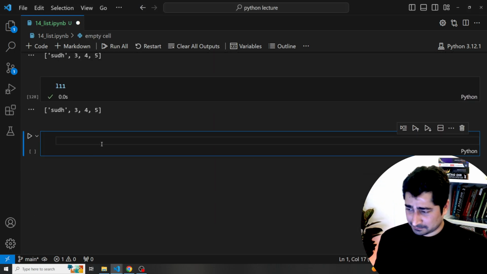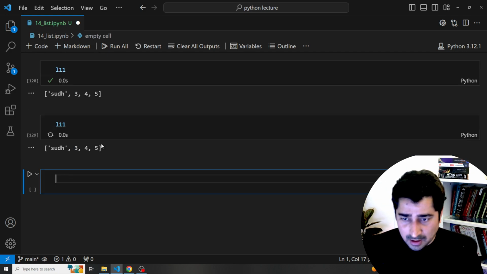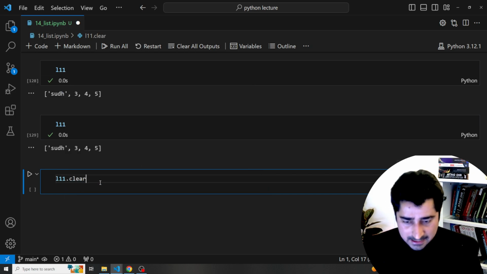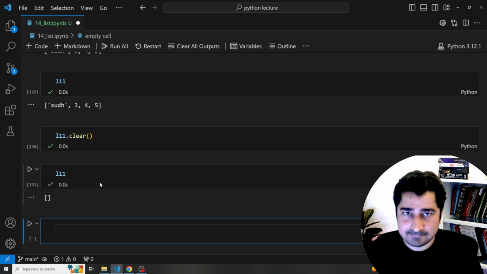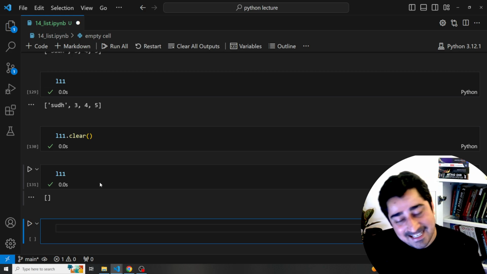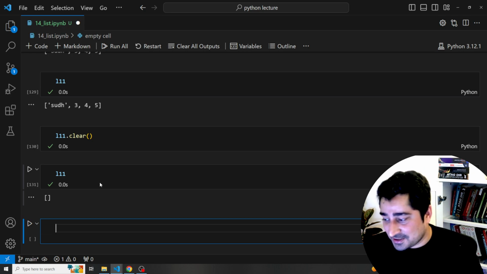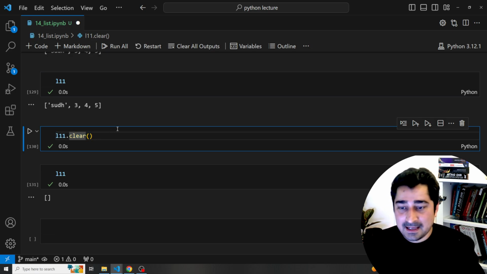Now let's understand another one. I'm going to call list11.clear. There is a function called clear. Now call list11. Gone, cleared. So this is what clear does. It clears out the list. The list and variable will still be there, but it wipes out everything available inside the particular list.